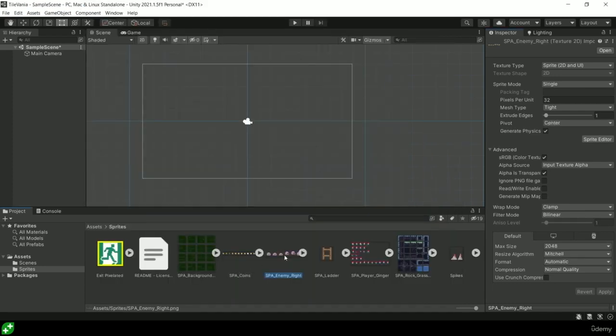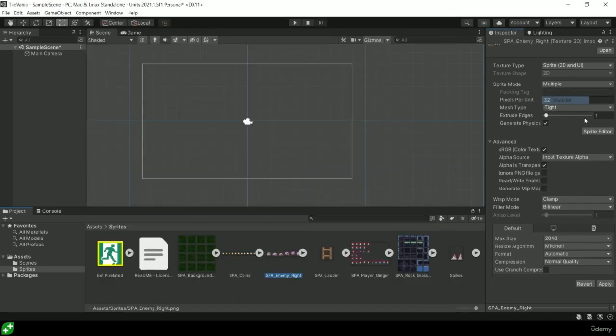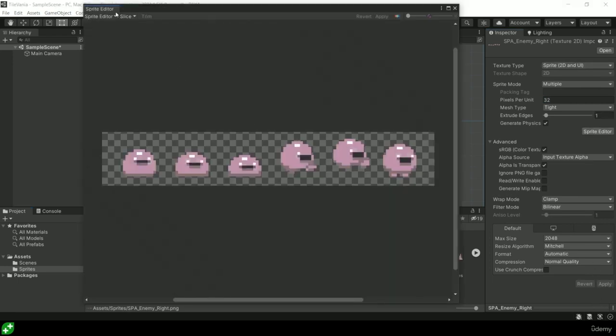We've got our enemy facing to the right. Once again, change to multiple. Click on apply, sprite editor. I think this is going to be, if we click on slice, grid by cell size. That doesn't look like it's worked at all, does it? Let's see what happens here. We've got this offset. I didn't tell you about this before. Apologies for that. But maybe if we do an offset, that will move all of the boxes along to the right, because it looks like this wasn't cropped all the way on the left.